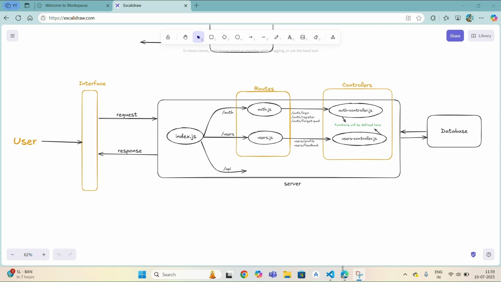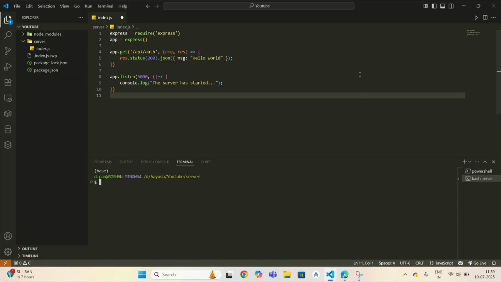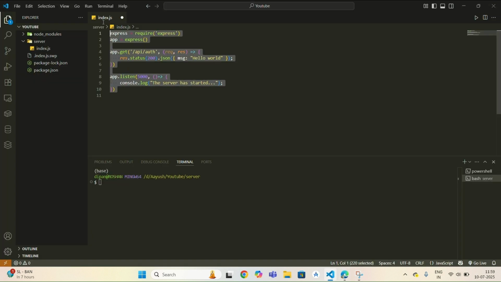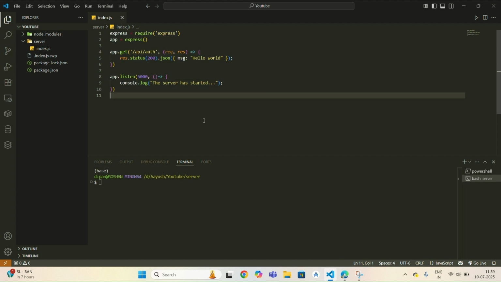Let's begin coding for the routes part. So we have this code of our basic server we wrote in our previous video.